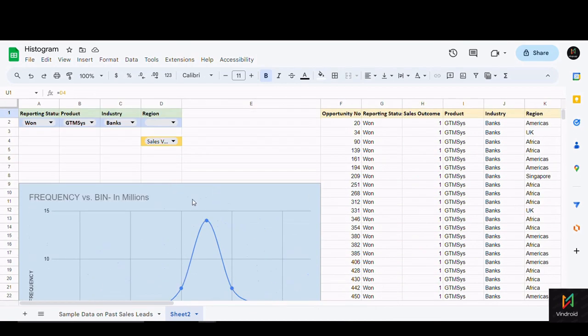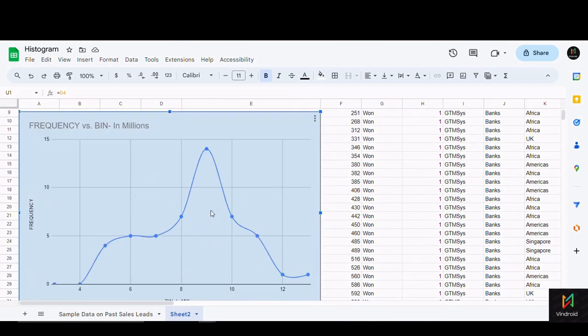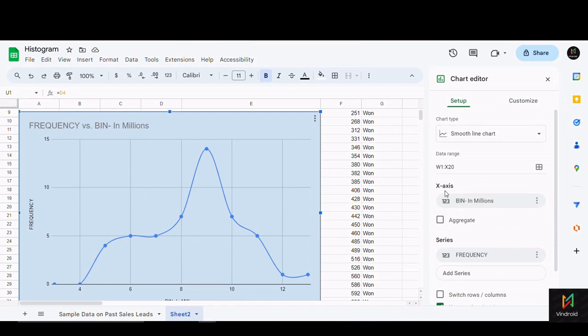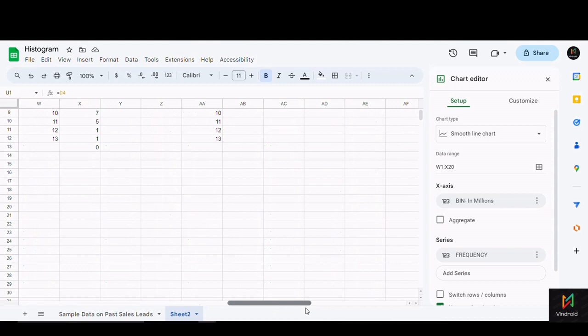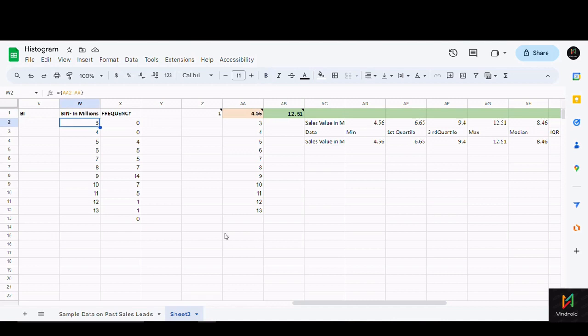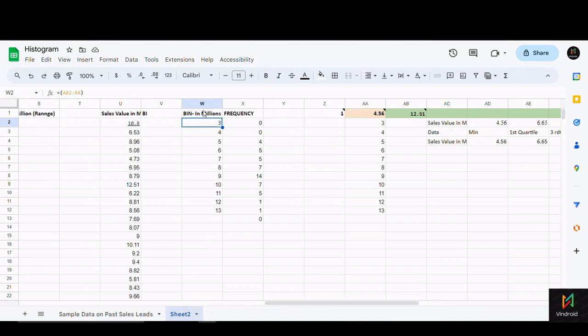This particular chart, if I double click, you can see the setup: it tracks the x-axis, that is bin in millions, and frequency. These are dynamic. Based upon whatever is on the filter, all these things should change. Before coming to this, this is the bin and the frequency, because if you see a histogram, it should contain the values it tracks on, which is called the bin, and this is basically the frequency.